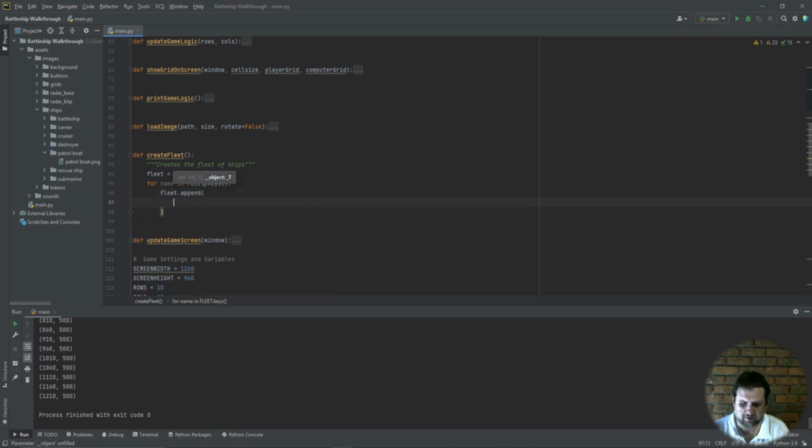So we're going to go ahead first with our fleet.append, ship, and we're going to go with our name. Once we've got the name, name, and then fleet, name, 2, 1.